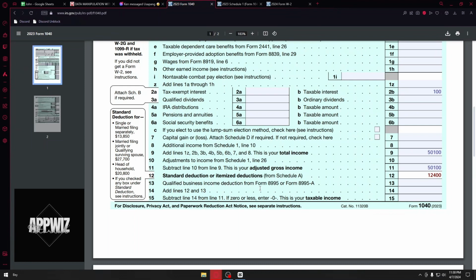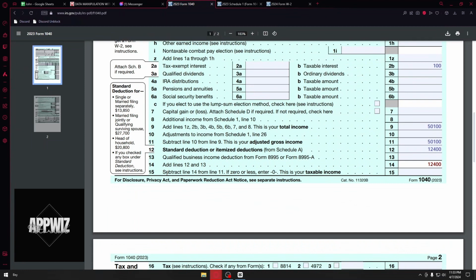But after that, we will now proceed to line 13, which is the qualified business income deduction from the Form 8995 or Form 8995A. Well, let's just go ahead and say that we don't have any deduction in line 13. The next thing to do now is to go ahead and add lines 12 and 13. Since we have not made any changes, I'm gonna go ahead and insert the exact same number right here. And after that, we will now go ahead and subtract line 14 from line 11.